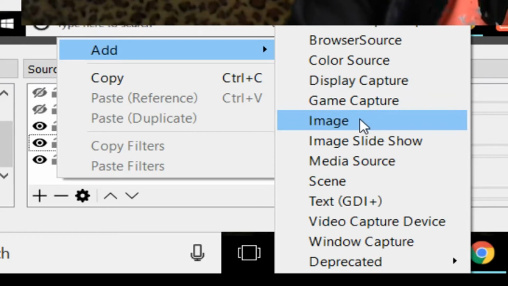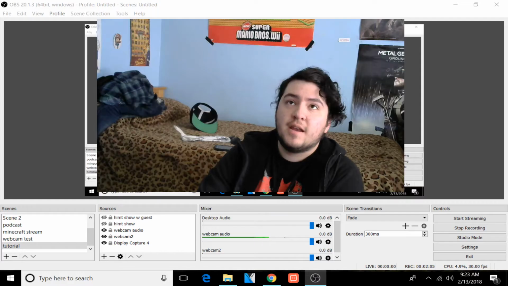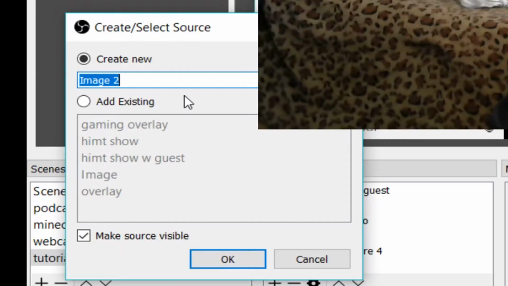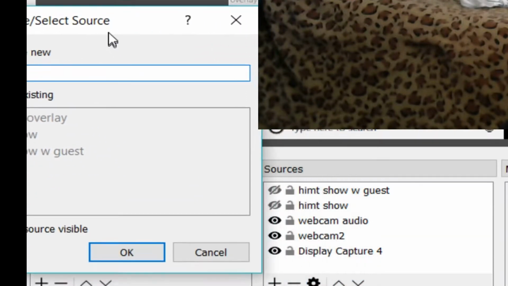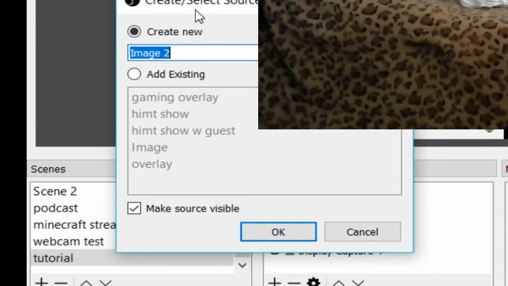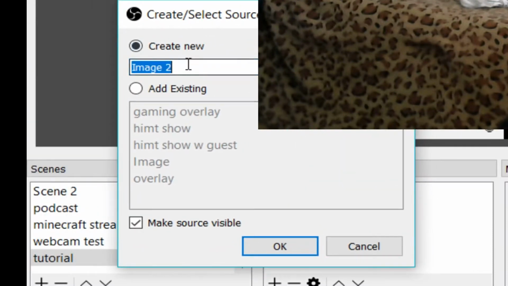but we are going to want to go all the way over to image. So we're going to want to click on image, and now it's going to say this little bubble. I'm going to put it over here. Now it says create new, add existing. So I already have a couple of existing ones, but if you're doing this for the first time, you can see this window here, that's all that there is. You're going to want to create new. So create new and rename it whatever you're going to name it.